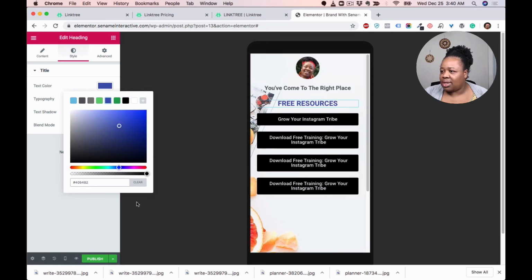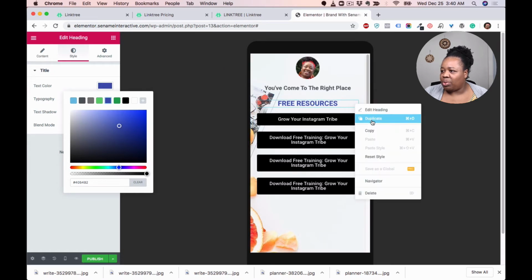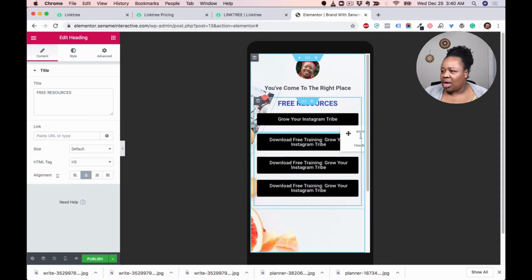We can change it to this. That's fine. All right, so these are free resources. And let's say I only have these 2 in here as free resources. I am going to duplicate this.